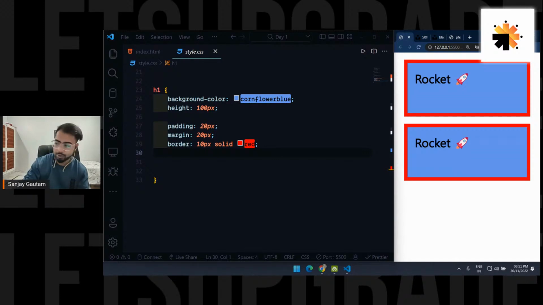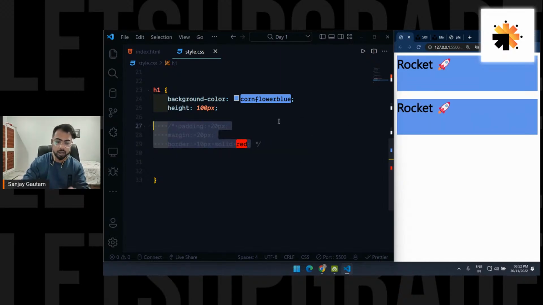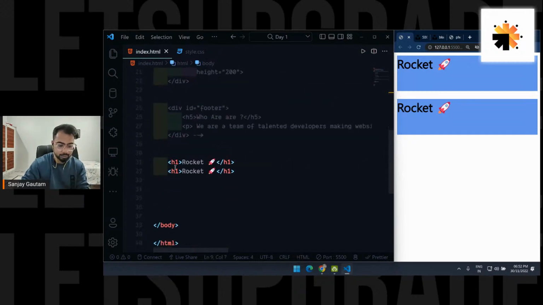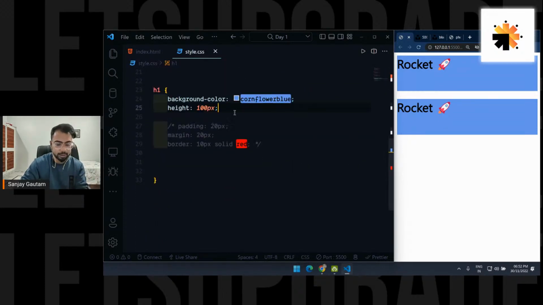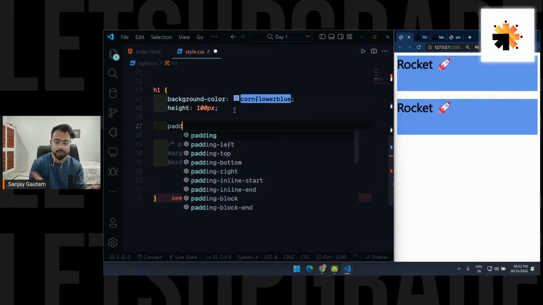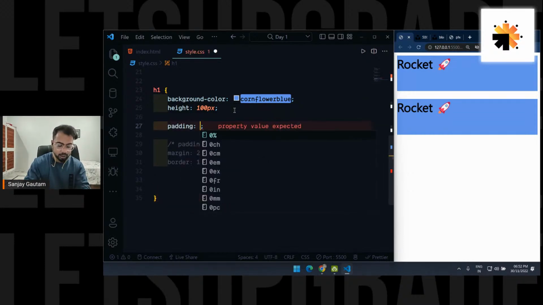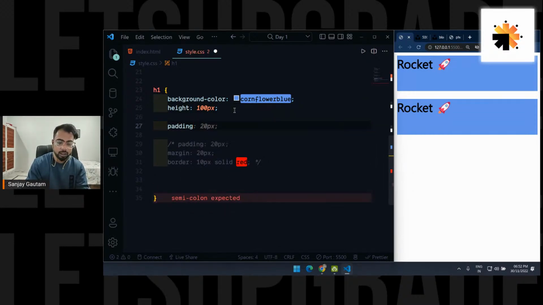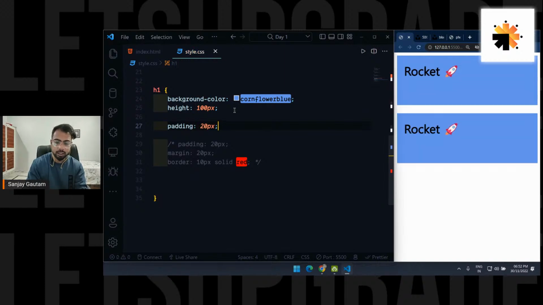Just one more thing. If I remove this for now, let me remove this as well. Let's keep it. Suppose I just want some padding. By the way, if I provide padding here now, it's going to apply padding for all four directions.